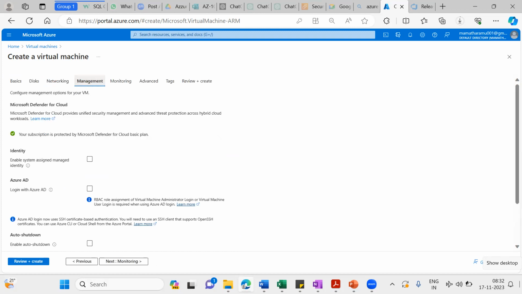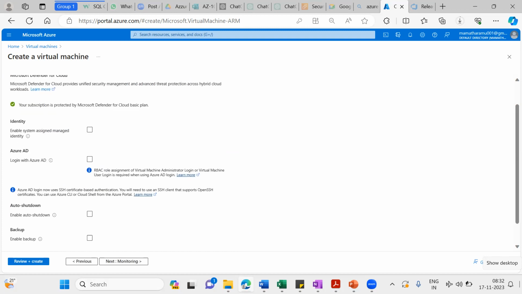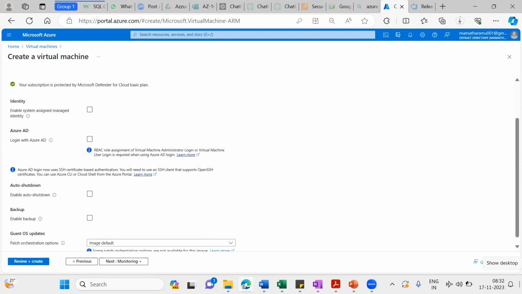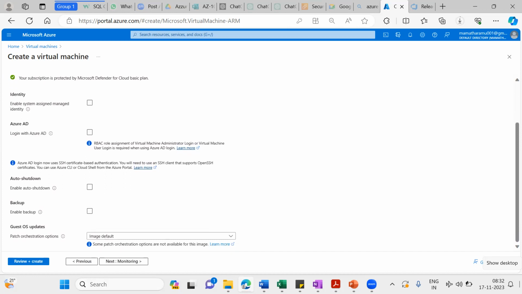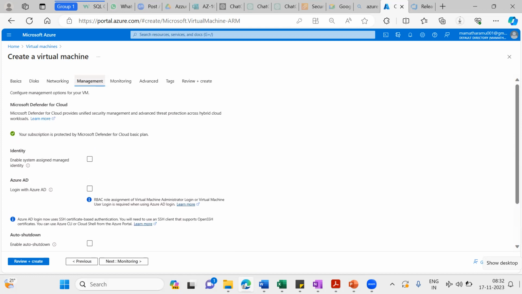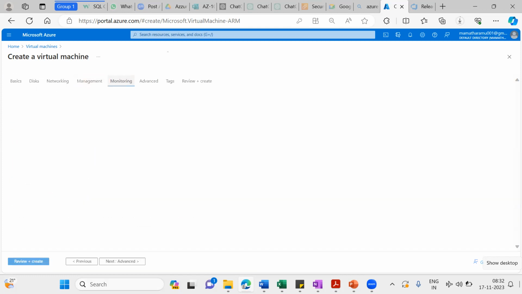So as part of the management, how exactly I want to manage my resources, like whether I need to provide Azure AD Connect with these particular resources, or how exactly it should take the backup. Whatever OS will be used, how exactly it should upgrade. All these configurations we can provide.